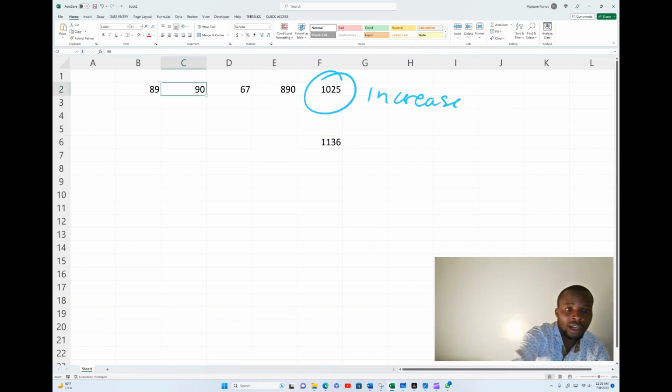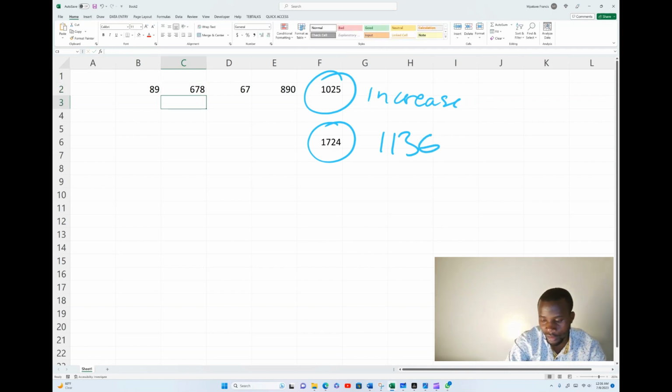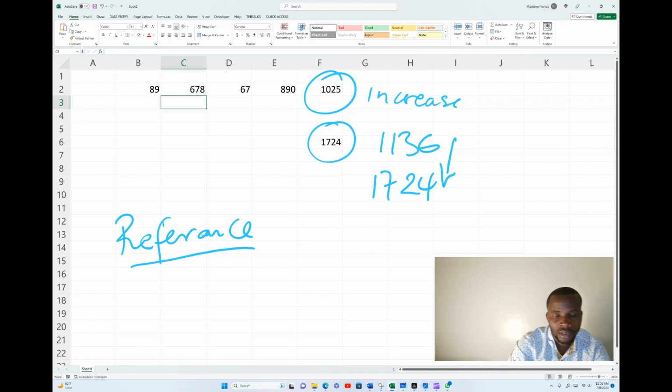So in case I change the value of C2 maybe to 678, and then I press enter, right now you can see the outcome is 1136. What will be the outcome after I change the value? It's going to be 1724. So you can see there is a change in the outcome. The change has come because I used what we call the cell reference.